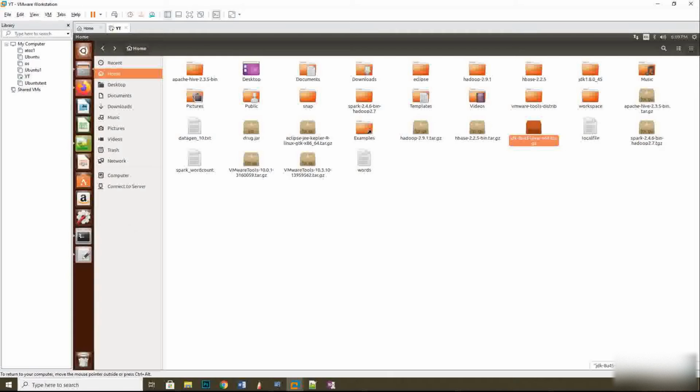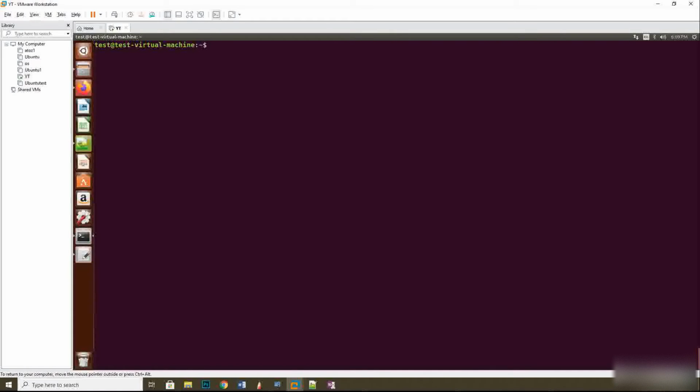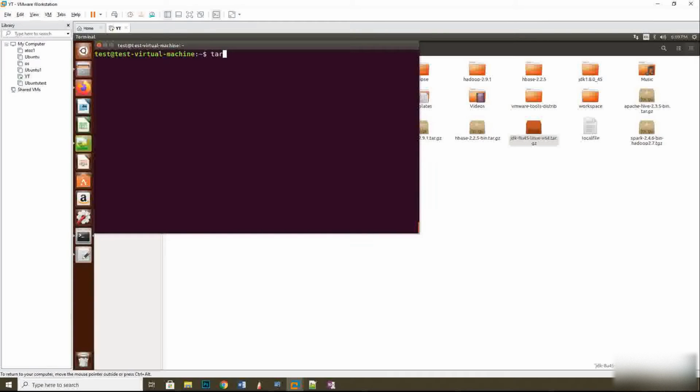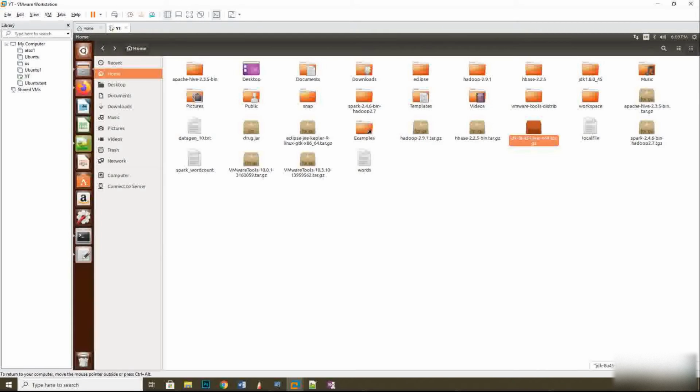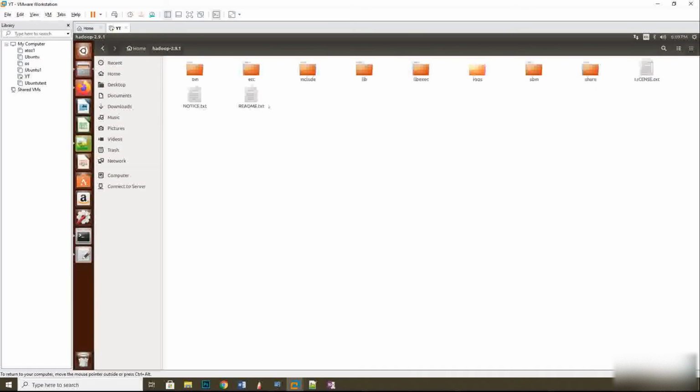If you are trying to extract in Linux, there is a command to extract the tar file. The command is tar space hyphen xvf space the file name, whatever it is, dot tar. This will extract your tar file, and similarly you can do the JDK extraction as well. Now I will open this folder, then etc and then Hadoop.